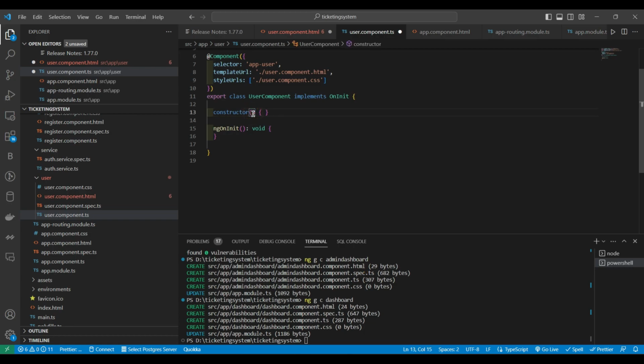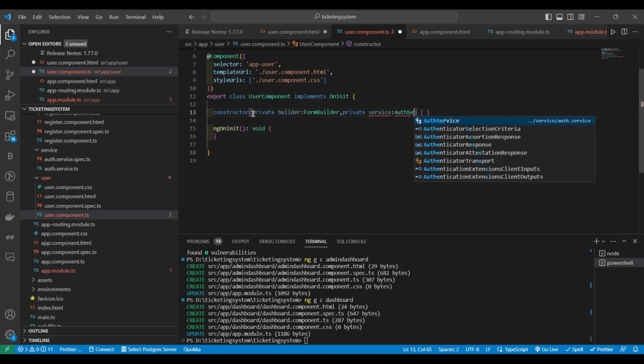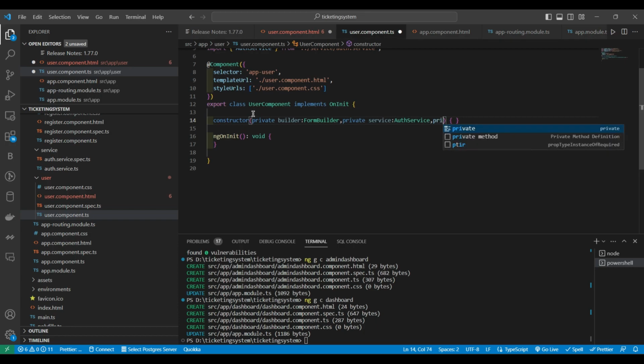Okay. So inside this constructor, we need the form builder, right? Private. You give a name for this builder. Let us say builder itself, colon FormBuilder. Comma. We need the router. We need the service. So first we will call the service, our service, comma router. Private router colon Router.